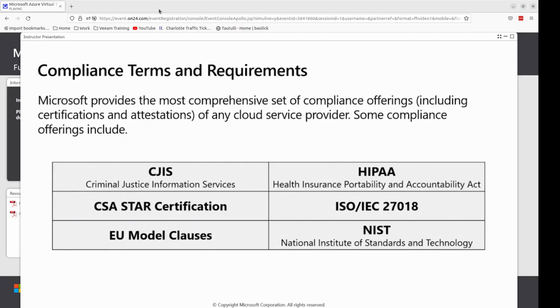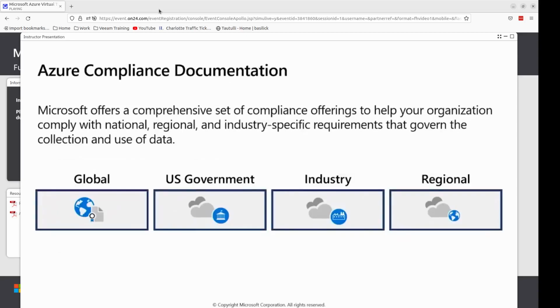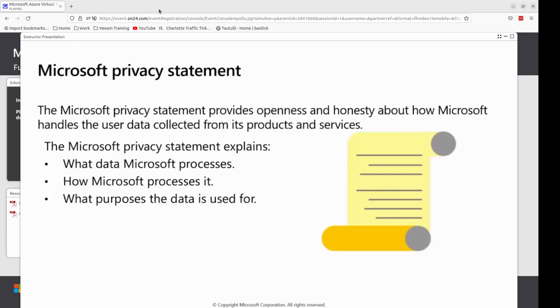Now, when it comes to Azure's compliance documentation, like we said, it provides the most comprehensive set. And we have global compliance offerings, U.S. government offerings, industry, and regional. And you can actually see all of that in our docs.microsoft. But when we take a look at the Trust Center, I'll show how you can pull up all of that compliance documentation. All right. Like we said, privacy is also huge.